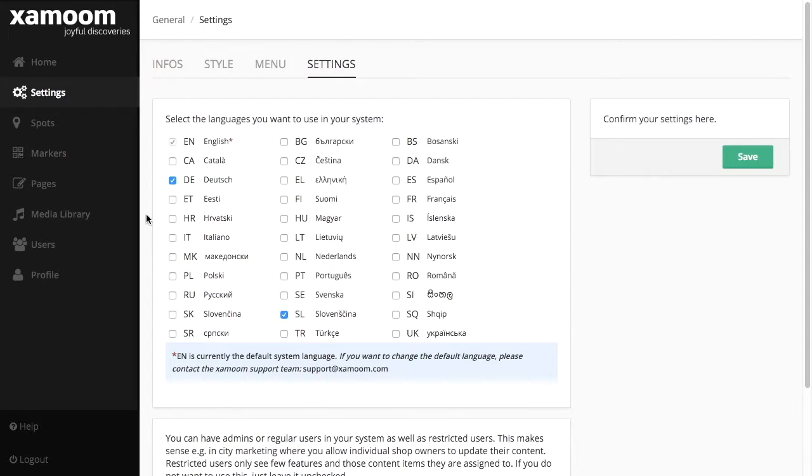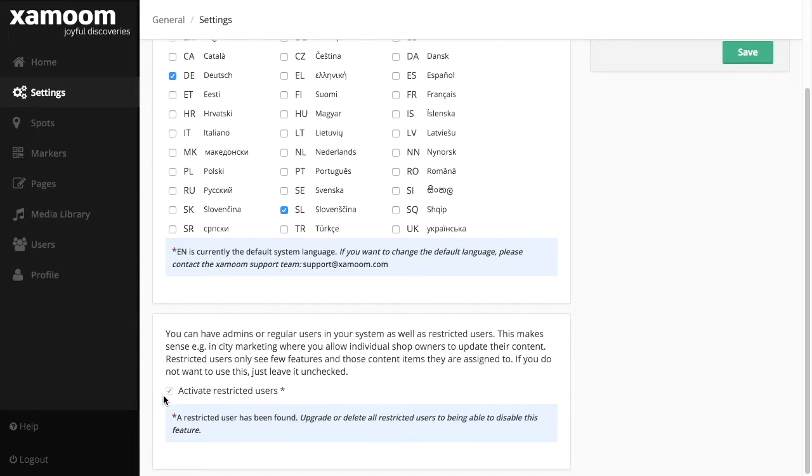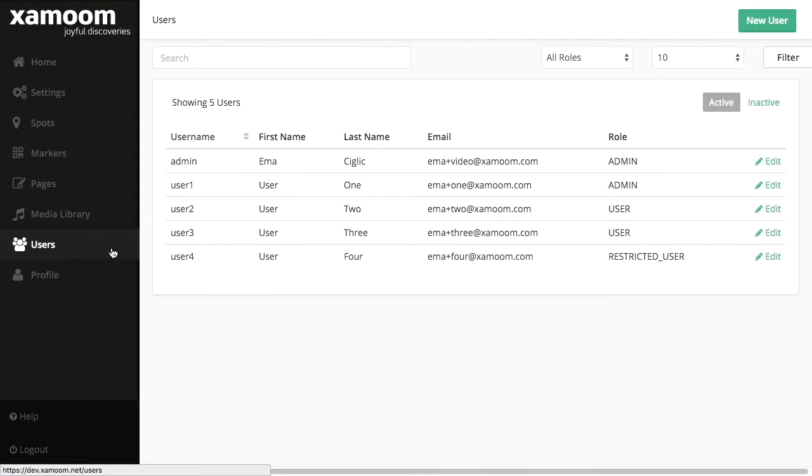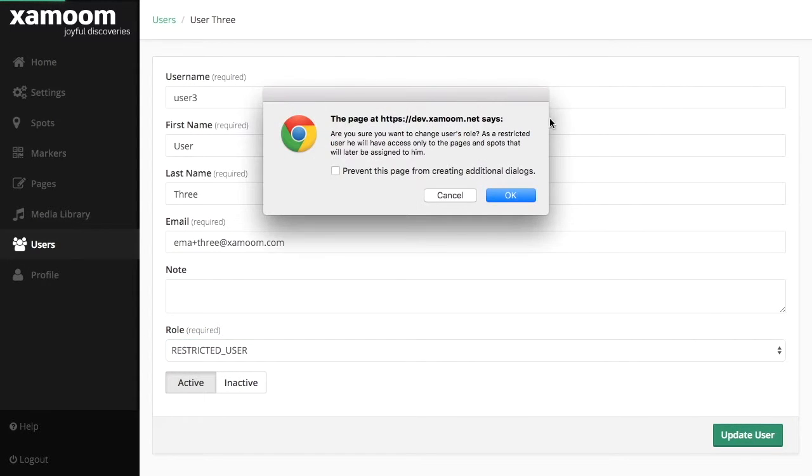Restricted users are by default turned off, so new systems will have the option disabled. However, you can always go to the settings and enable it at any point. On my system, the option has already been enabled previously. Once the option has been enabled, admins will now be able to give any existing or new user the role of a restricted user. As you can see, I already have a restricted user on this system, but will now go ahead and change the role of another one. This way, I will have a freshly made user without any assigned spots and pages, and one who already has some assigned.